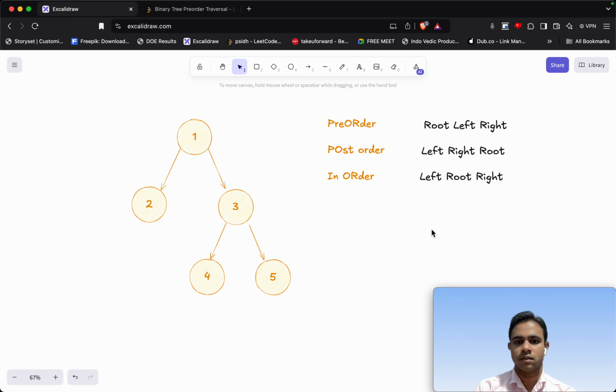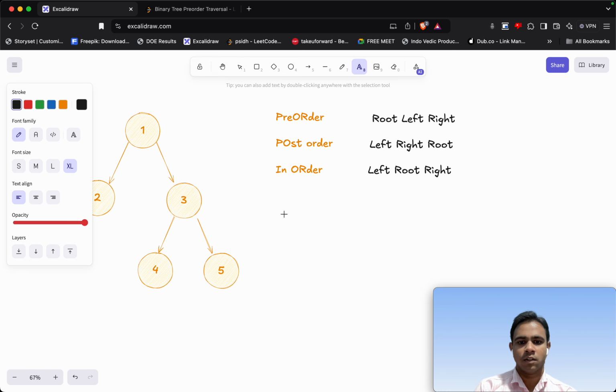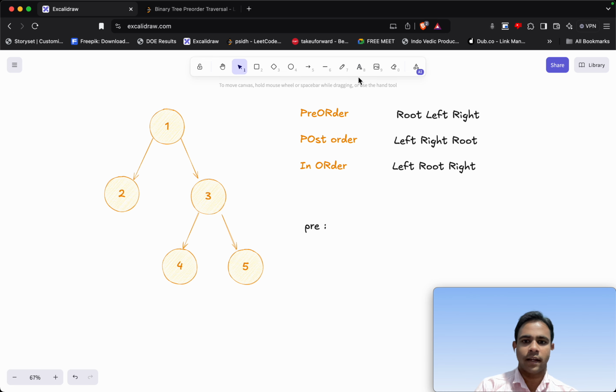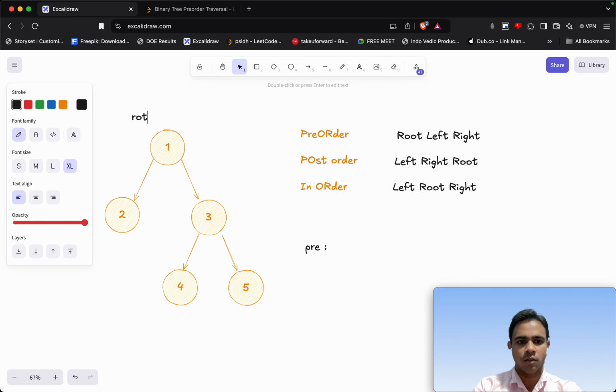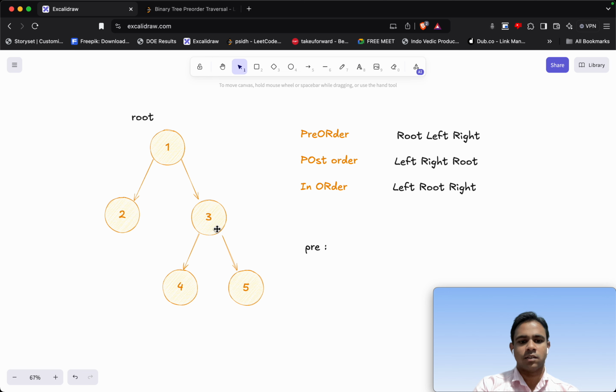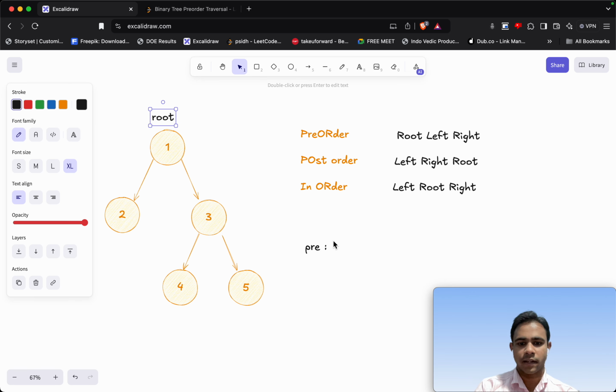Let's try to traverse this. For the pre-order, what will be the traversal? The starting node is known as the root node. Let me write it down. The rest are the children nodes, and this left half will be the left subtree of this node, and this part will be the right subtree of this node. Quite easy to understand. Let's write the pre-order traversal.